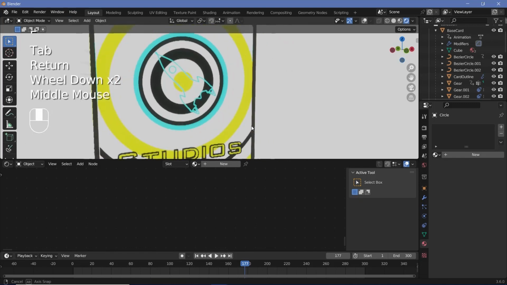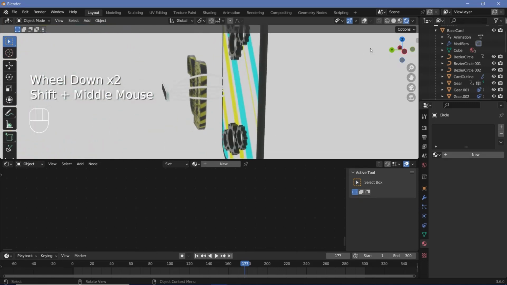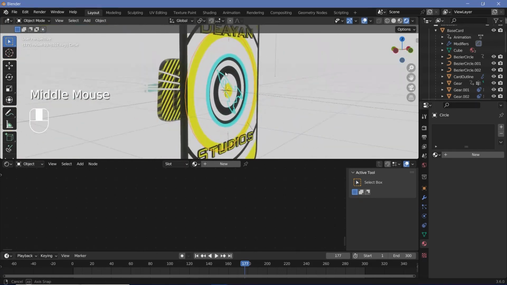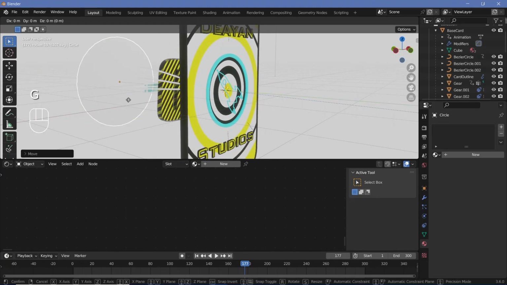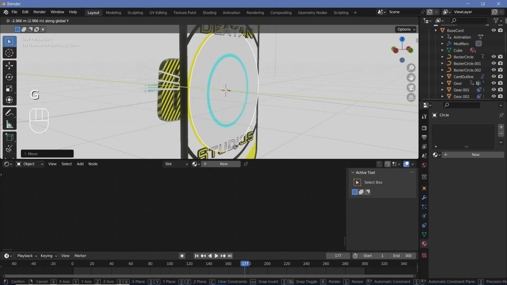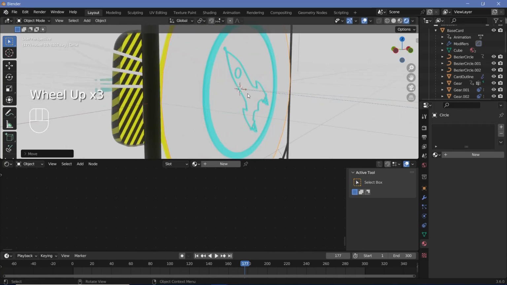Now, of course, you couldn't see anything that I just did because it was all hidden behind this particular card. But essentially, if you follow the same steps, you should have a circle with a face created. Now I'll press G Y and just bring it till it's in front of the card, but not in front of the logo. So something like this.